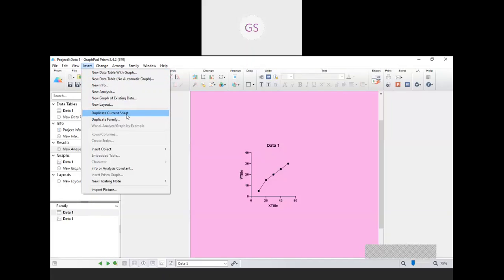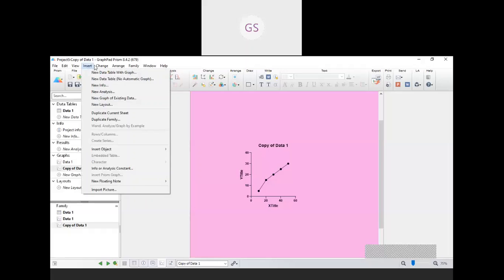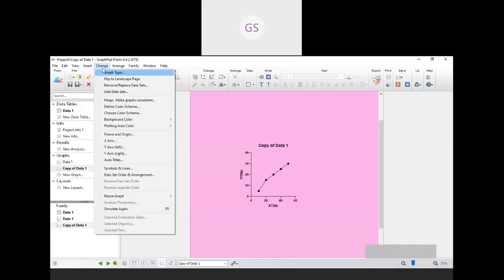And you can take duplicate current sheet. If I click duplicate current sheet, here you can see on the left side a copy of data 1, so the duplicate data automatically comes here. If we go for change graph type, we can see what graph we want.